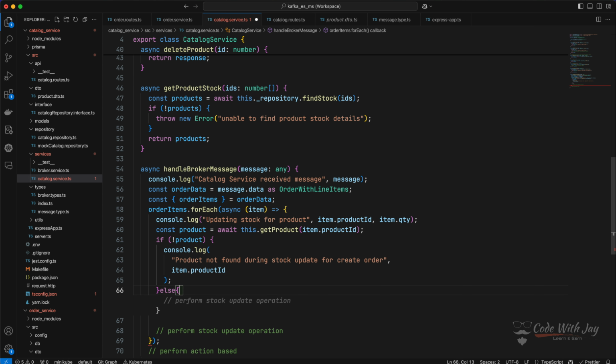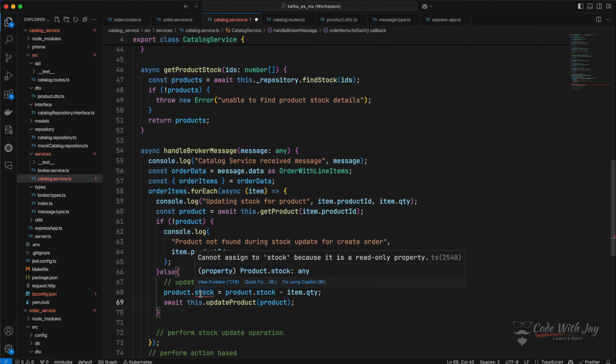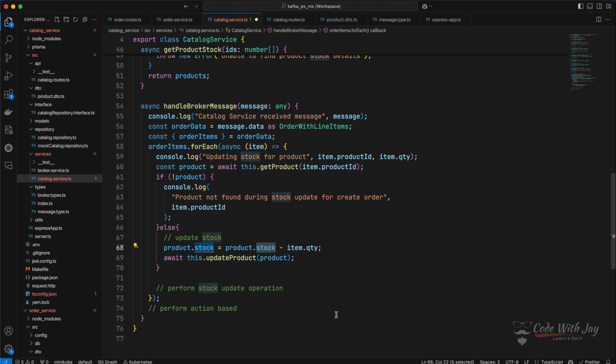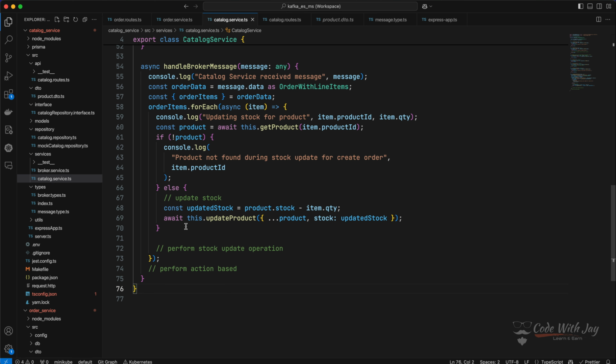Otherwise, else we can do product stock minus. Stock is a read-only property. All right, so product stock item dot quantity. Let's say we can say const updatedStock. And here we will be assigning the stock of the product, and the stock will be updatedStock. Yeah, this is the way we can update all the stuff.